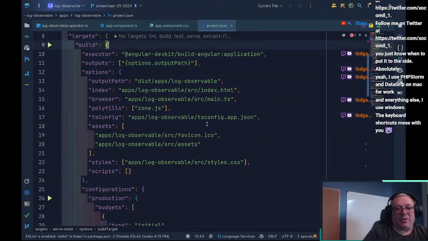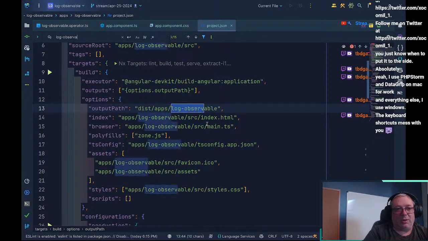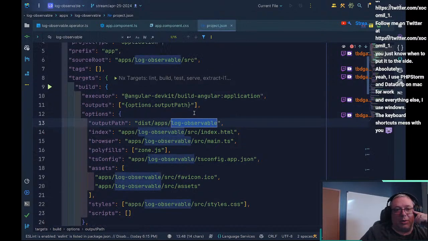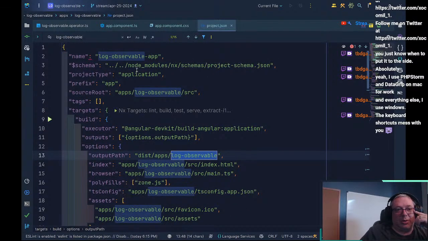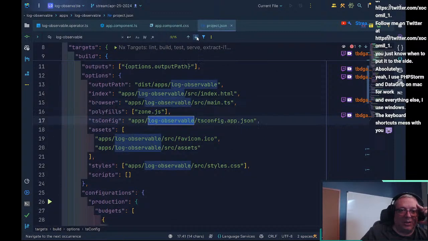I thought I searched for all the log observables. Log observable. Oh, look. I don't know why it says that that's an unexpected token. We'll do it. Fine, that's fine, that's fine.